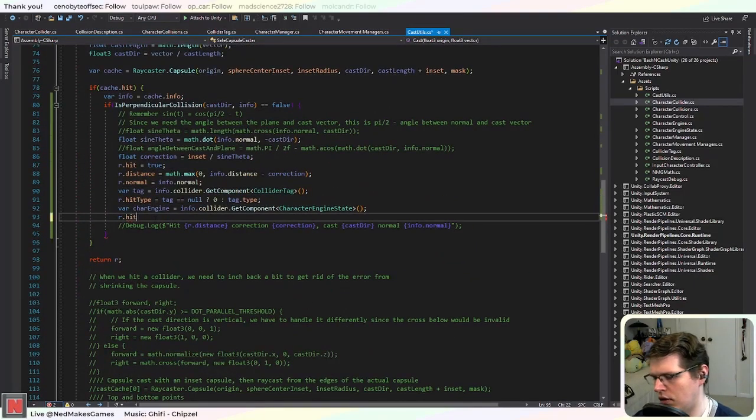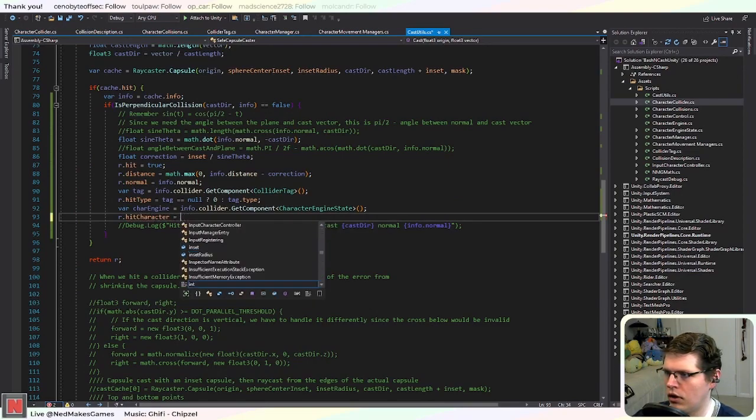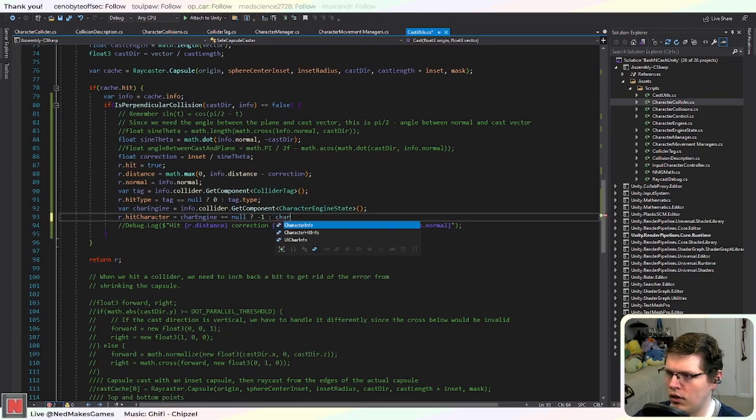So hit character equals... So character engine, if this is null, then we'll return -1. Otherwise, we'll return the actual character ID.